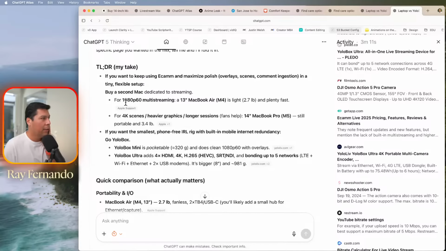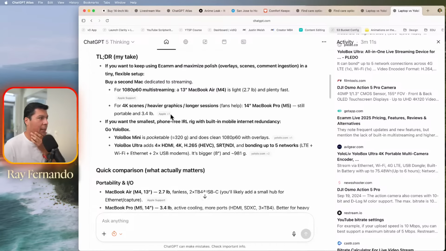And then the other one says, yeah, so I can use the 13-inch MacBook Air M4 and it's super fast. And for 4K heavier graphics, the M5 should be fine. And that's 2.7 versus 3.4 pounds. I really do appreciate that. And the smallest iPhone-free rig in the industry is the YOLO box. So the mini is basically this small and the Ultra is this small.